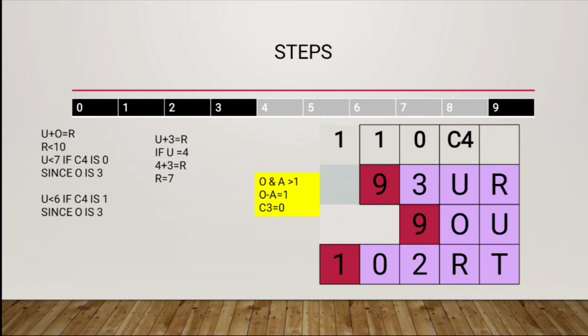In that case, I can use u value up to 6. So 6 plus 3, I will get 9 only. So that is what I am getting. If c4 is 0, I can give a value for u as less than 7. Then another case is, if c4 value is 1, I can take u value as less than 6, which means that in the case of a carry, I can give up to 5 plus 3 plus 1.